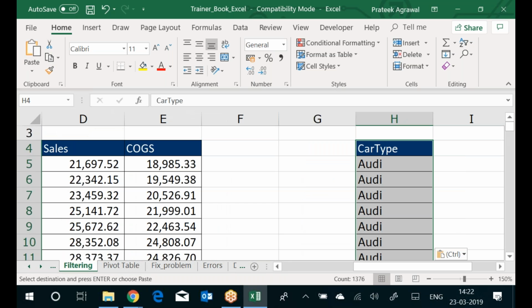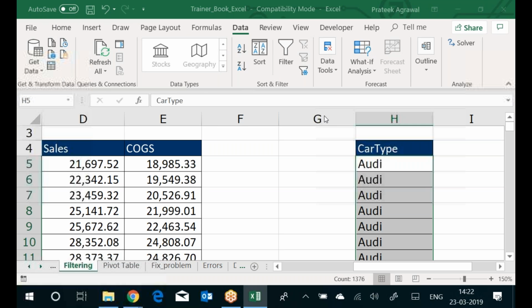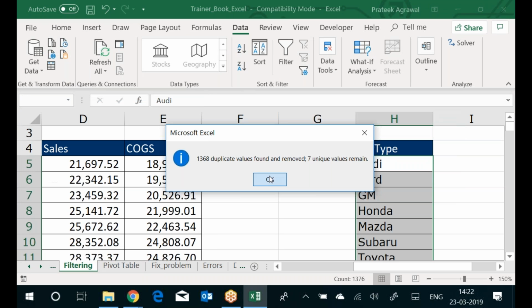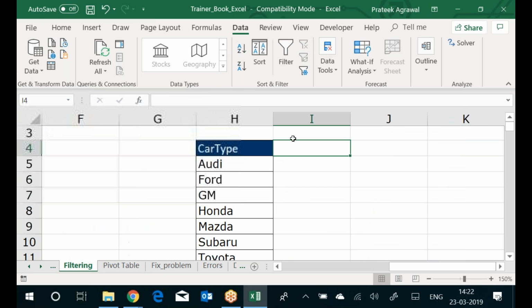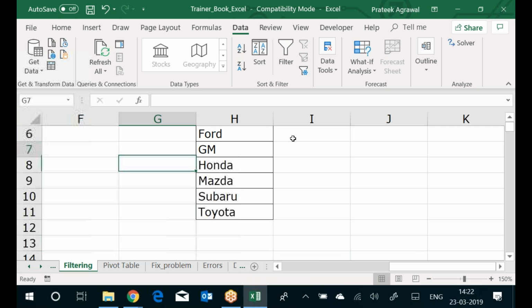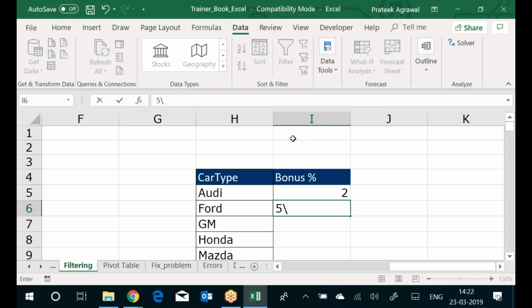Okay, coming back. So let's say we had remove duplicates and click OK. And card types and bonus percentage. Let's say for each card type, when we have different card types, I have a different bonus percentage. Like for Audi, let's give them 2%, then let's say 3%, and so on and so forth.